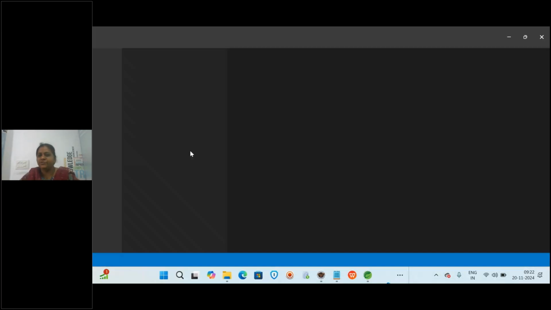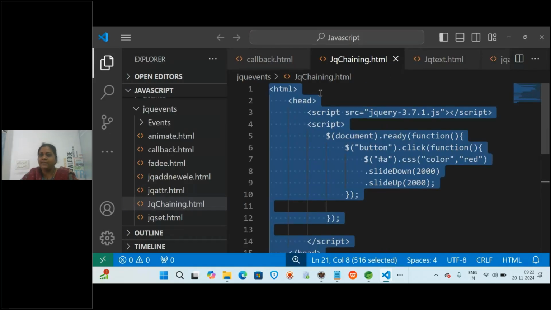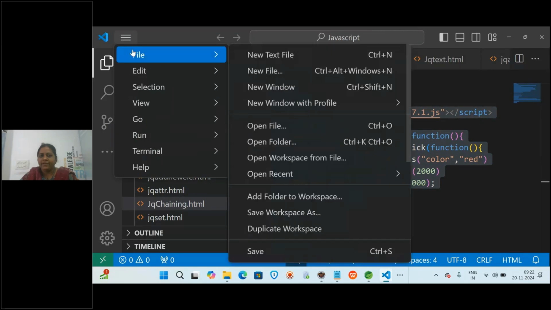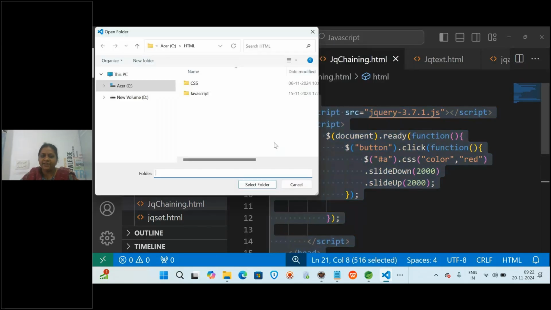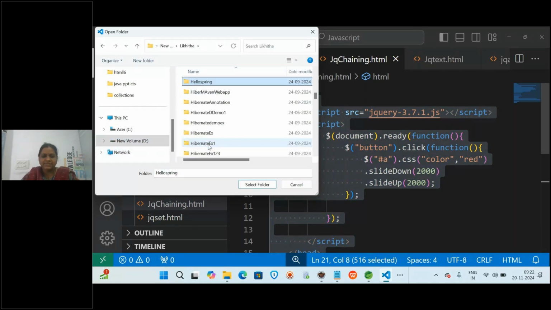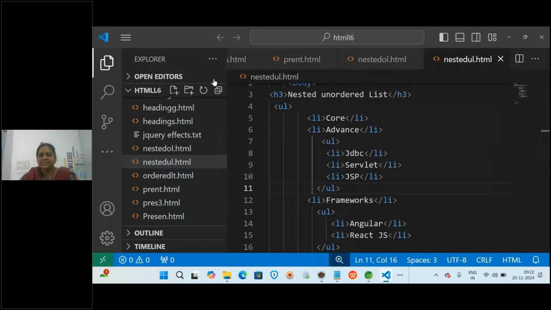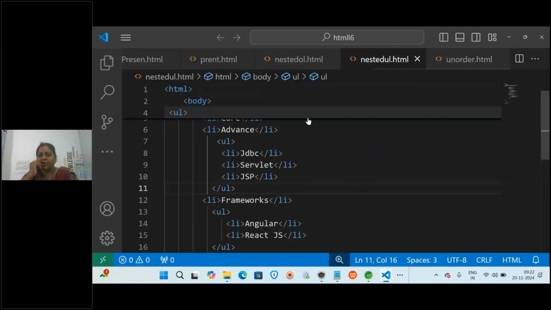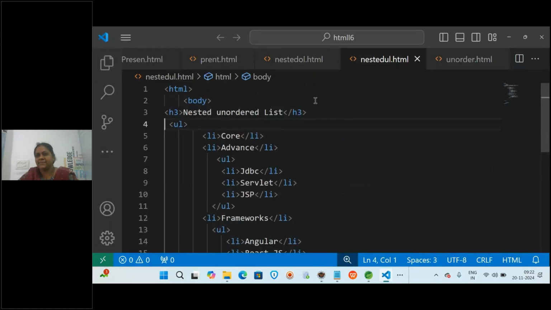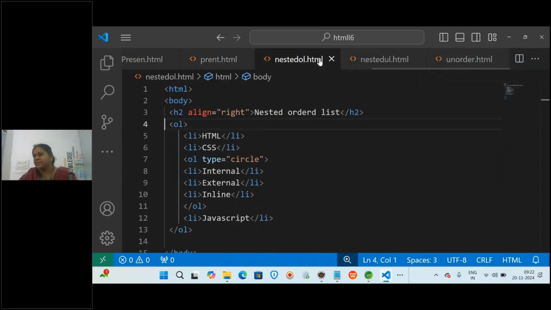I told you about Visual Studio now. Did you all install it? Okay, so now how do we open the editor? We go to File, and then go to Open Folder. Where you have saved, I saved in D drive. Whatever folder we have created, you select that and click on Select Folder, so that will be available for us. In the last session we created these unordered and ordered nested lists.